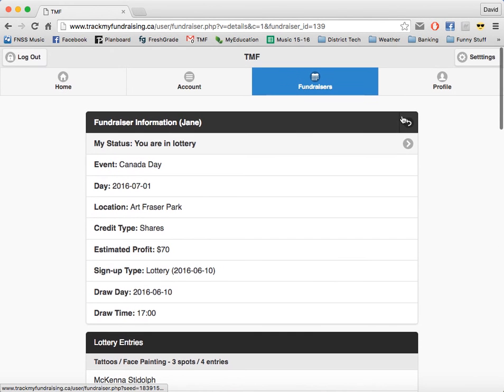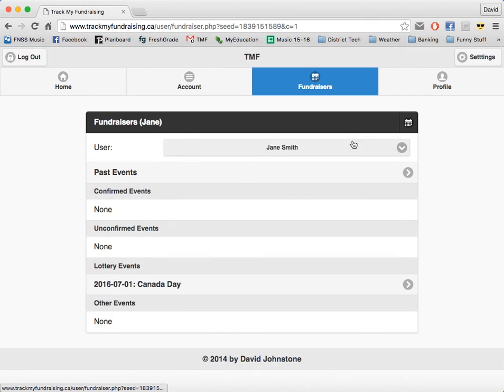If we wanted to go back to John, just use the back arrow, change it back to John. Okay, and now we're looking at John's point of view. So as a parent, you can sign up your children into different fundraisers, and you can also sign up yourself. So that's the nice thing about this view.